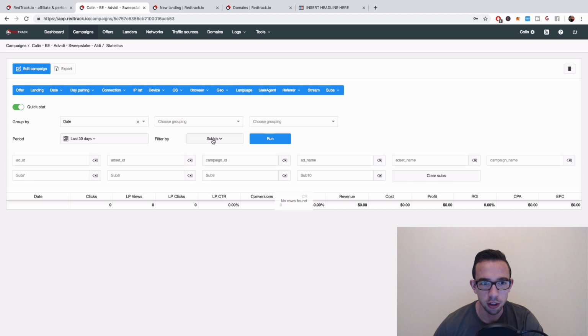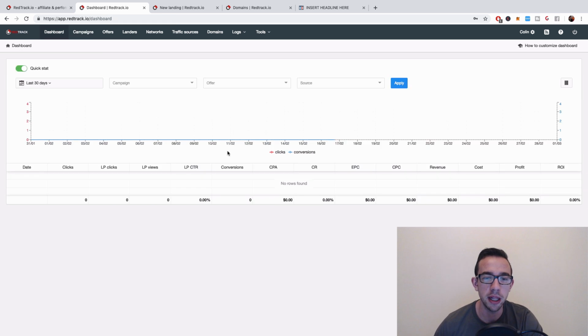So you can do a filter and then you see campaign ID, ad name, ad set name, all the parameters you want to use, the day parting, IP, operating systems, all that stuff. Basically everything you ever want to know, it's in there. But that's not what this video is about. This video is about the parameters, the postback, and the click URL.